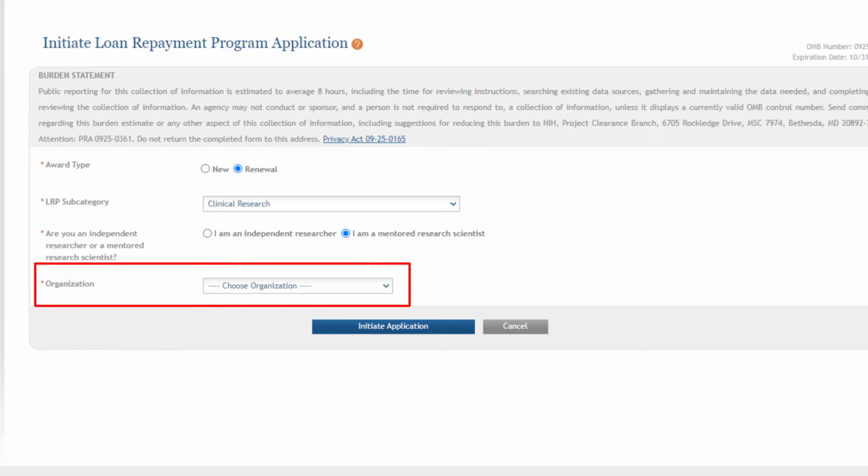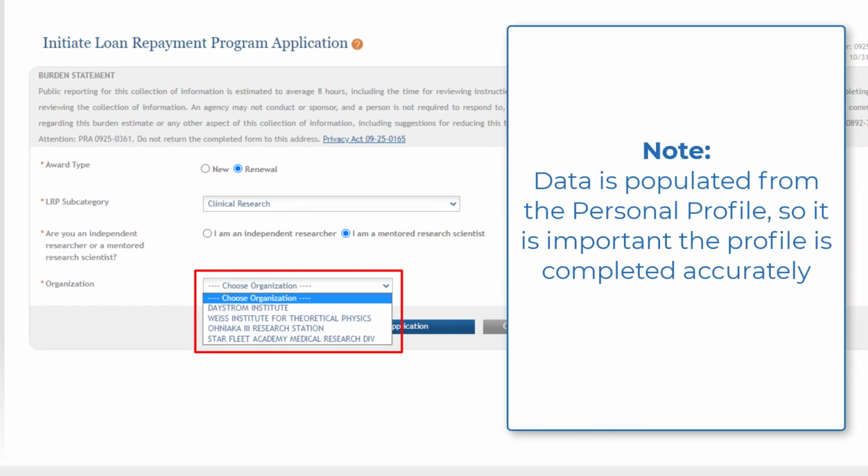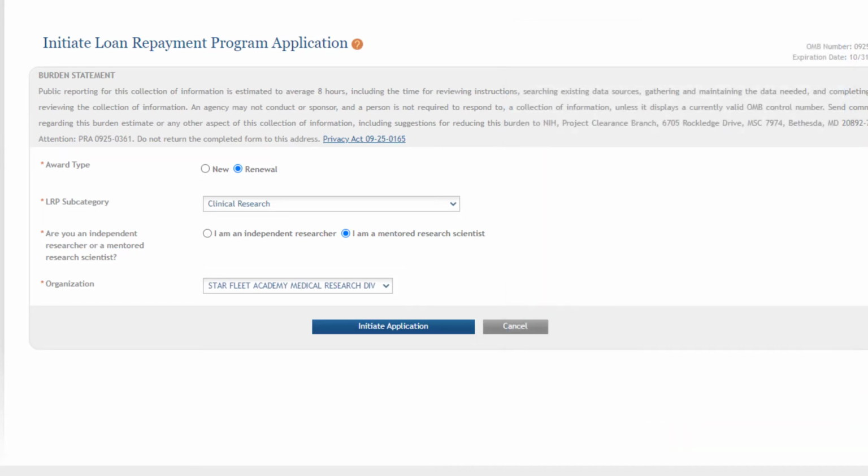Finally, you will select your current primary organization from the Organization drop-down menu. This menu is populated from the personal profile in your ERA Commons account, so it is important that the profile is completed accurately. Remember, you must have the PI role associated with this organization. With these initial fields completed, you will click the Initiate Application button.